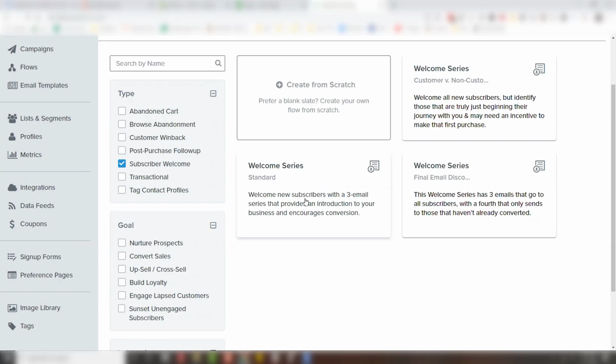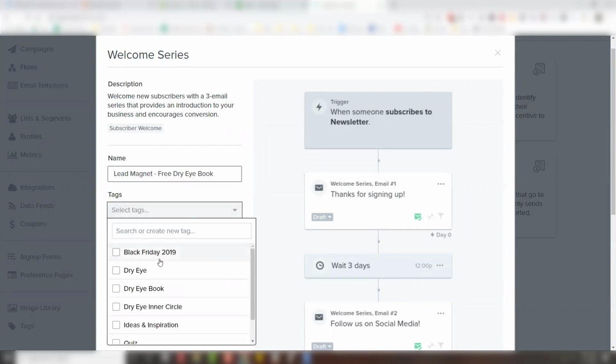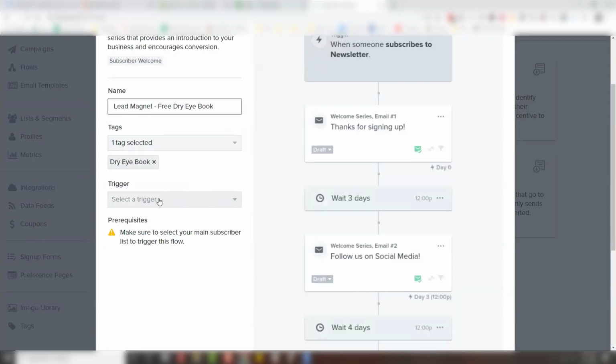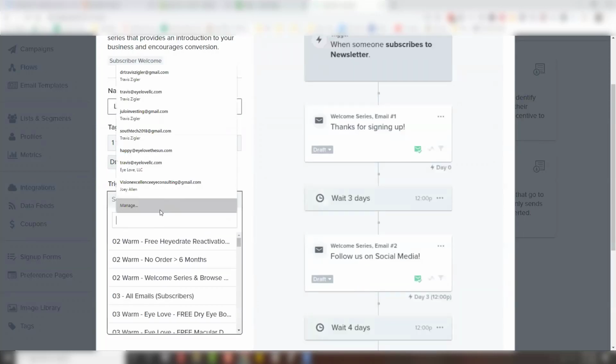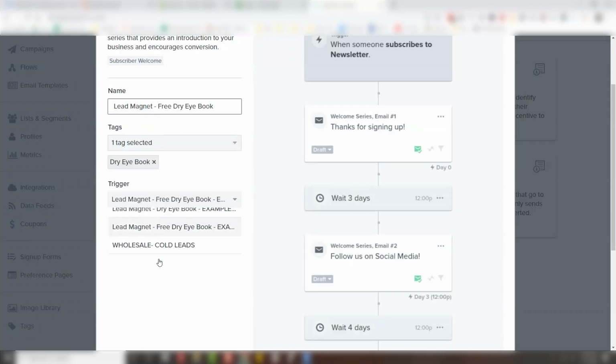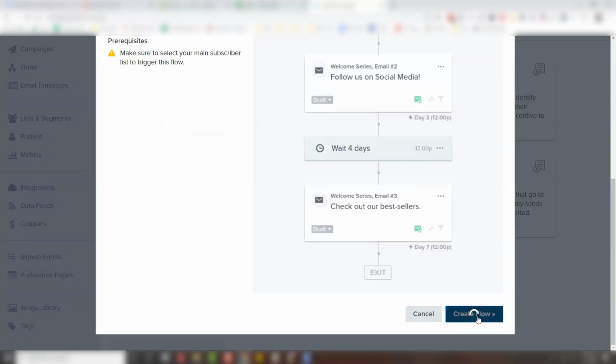This is a 3 email flow, and we'll talk about what we can put in these emails in just a little bit. So I'm going to click welcome series, same name, free lead magnet, free dry eye book. Tags, you can create a tag again. Select a trigger. And this trigger is very important. This is the list we created. And so when somebody subscribes to this list, they'll go into this flow. So I'm going to scroll down here and just hit create flow.